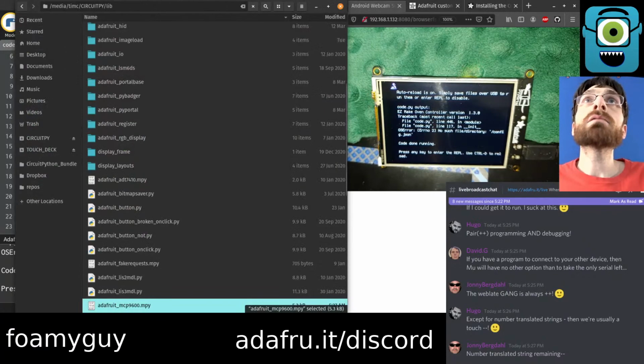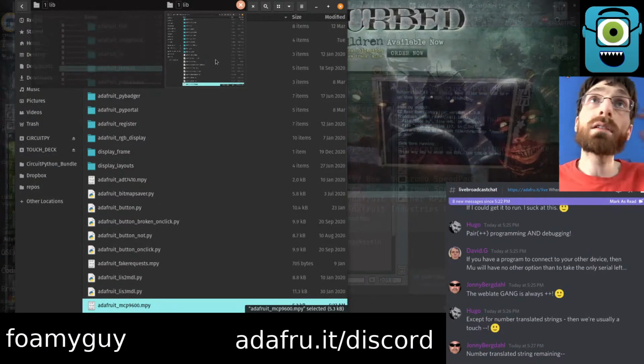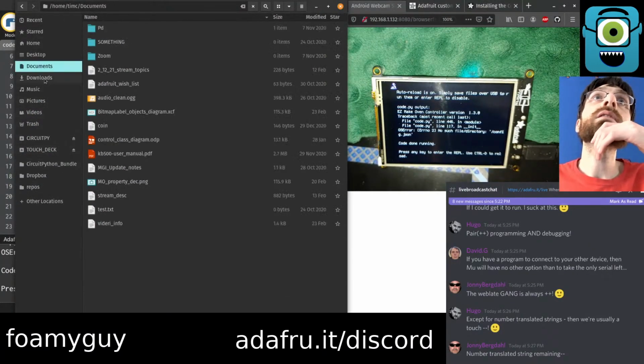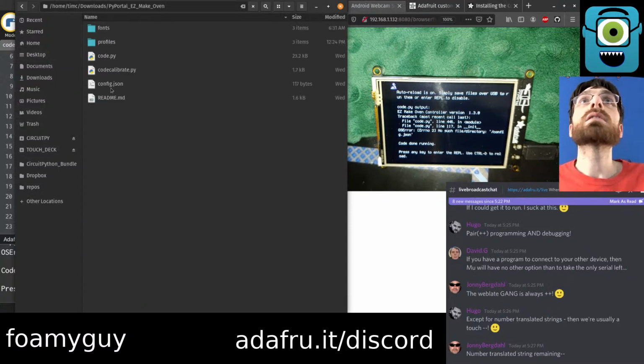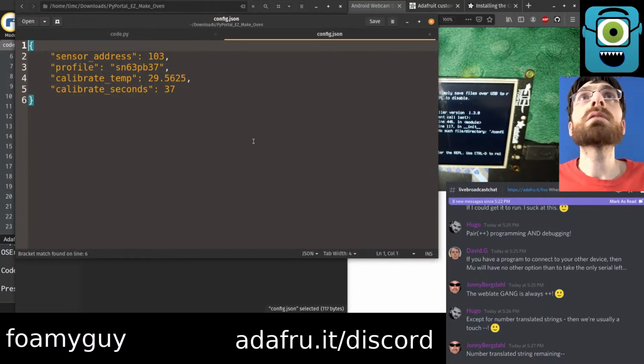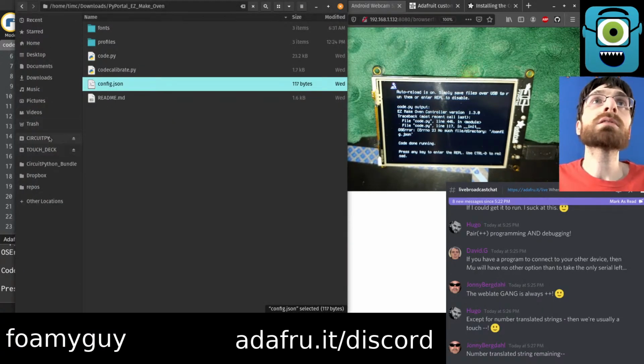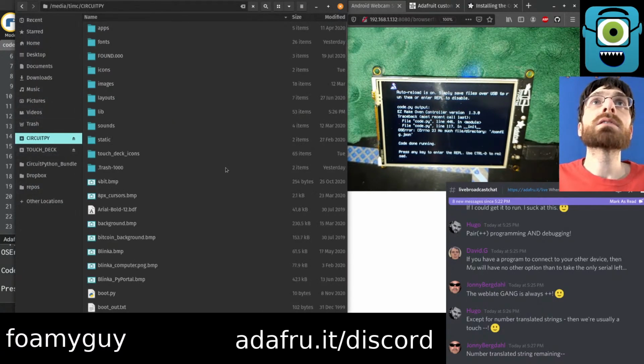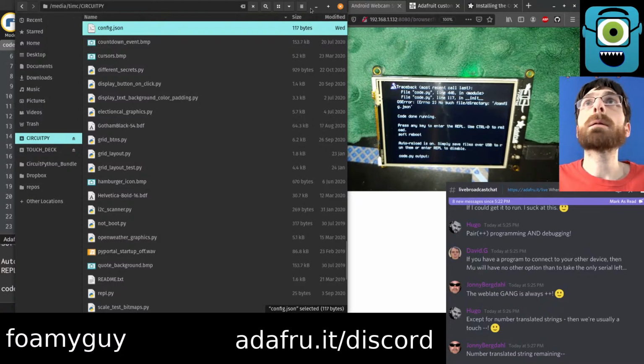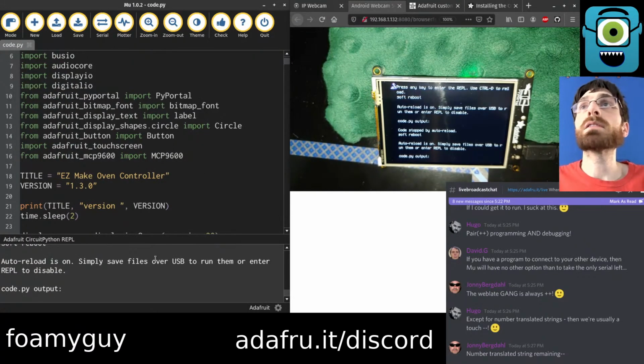We need to grab config. So let's get that. I already downloaded this again back here. What is in this? Do we need to change anything? That's probably okay, hopefully. Let's just try it. CIRCUITPY, paste config. Let's see where that gets us.